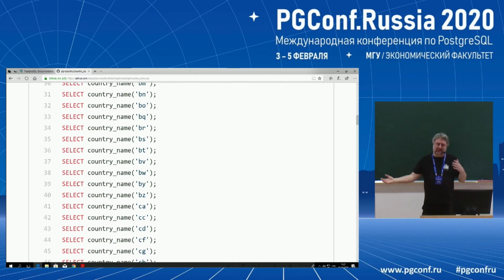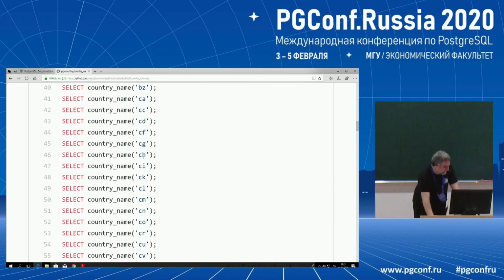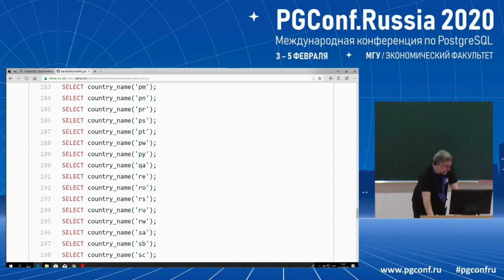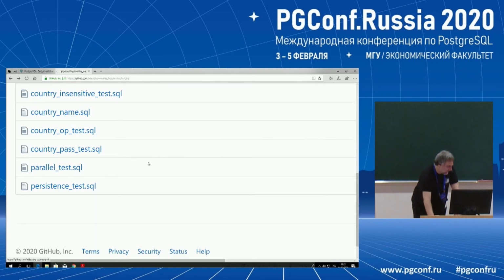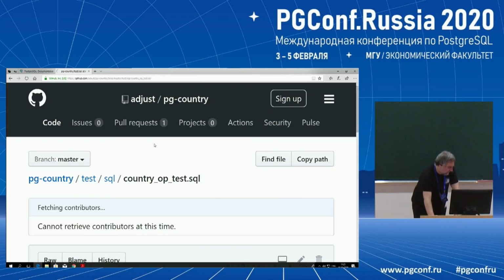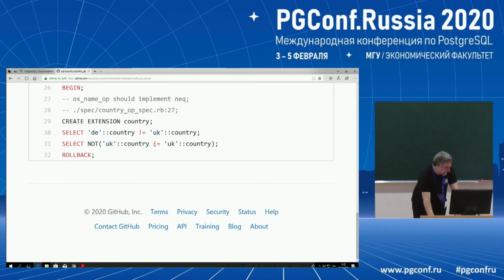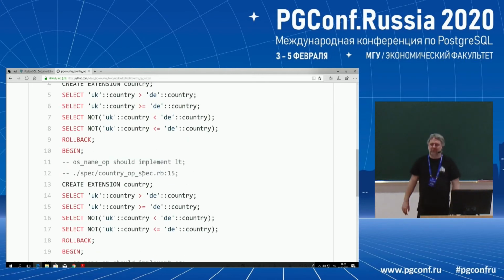When I look at people's extension code, one of the first things I look at is their test cases, because this gives me an idea of what they're thinking about testing and what they're worried about. For this sort of thing, there really isn't that much that we worry about, but you can see we have like country name, we have ops, so we want to make sure that the operators work the way we expect them to and that sort of thing.